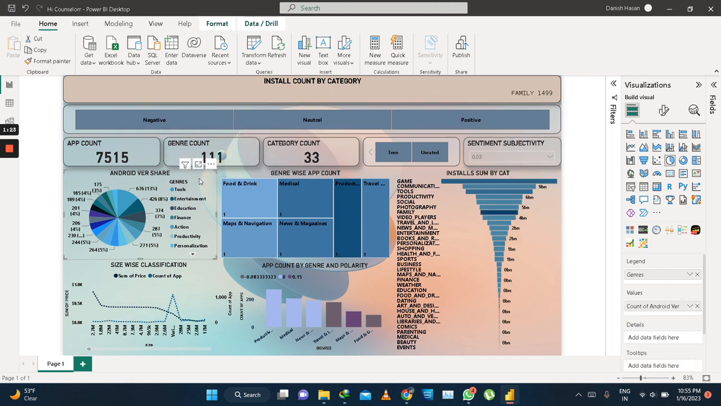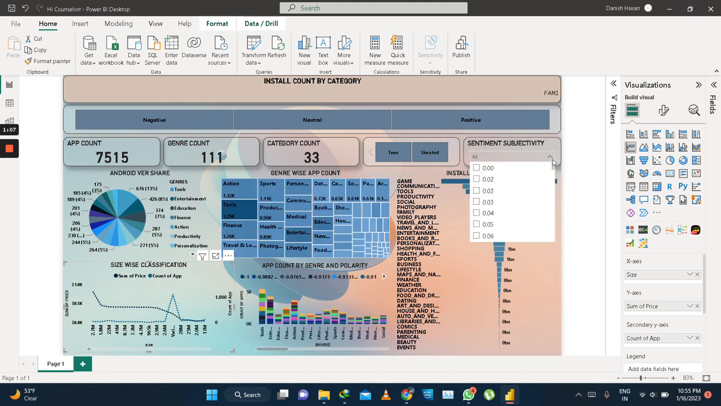I've used a tree map chart. Then I've used a funnel chart. Here I have used, as you can see, a stacked column chart. And then I have used a line chart. And let's clear the selection for sentiment subjectivity. So this is how the visualization has been made. Thank you.